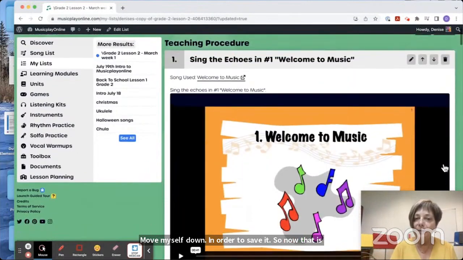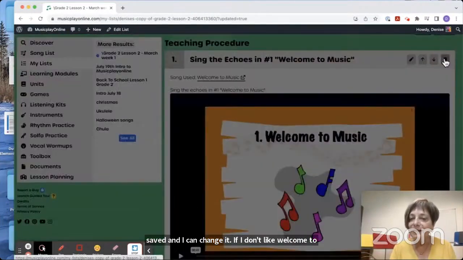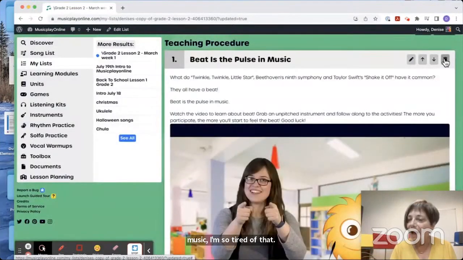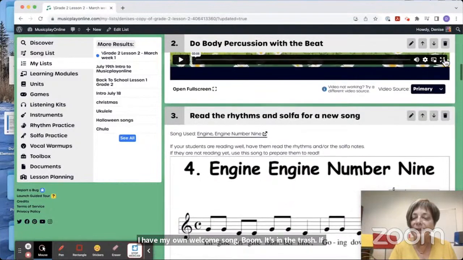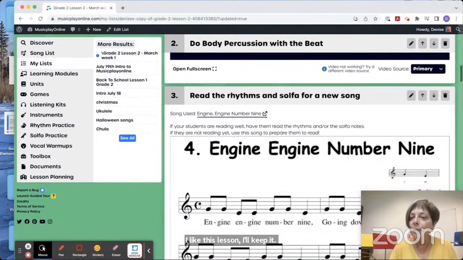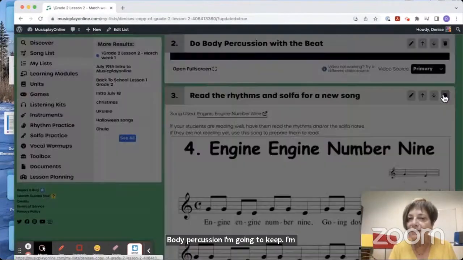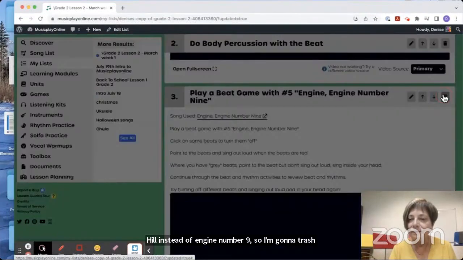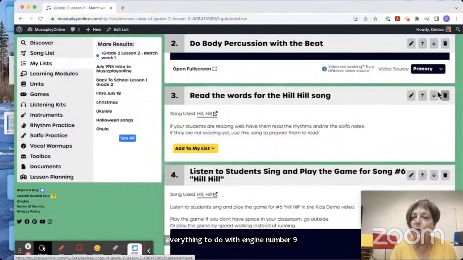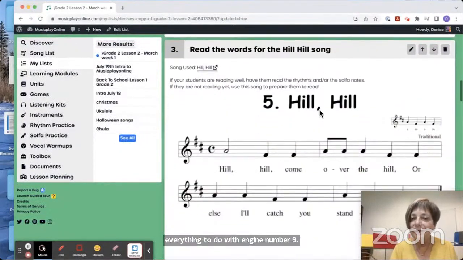If I don't like welcome to music, I'm so tired of that. I have my own welcome song. Boom, it's in the trash. If I like this lesson, I'll keep it. Body percussion, I'm going to keep. I'm going to do Hill Hill instead of Engine Number 9. So I'm going to trash everything to do with Engine Number 9. And I'm only going to do Hill Hill.